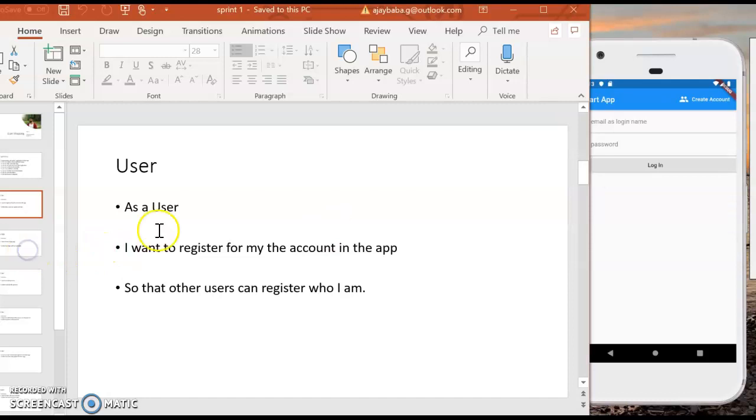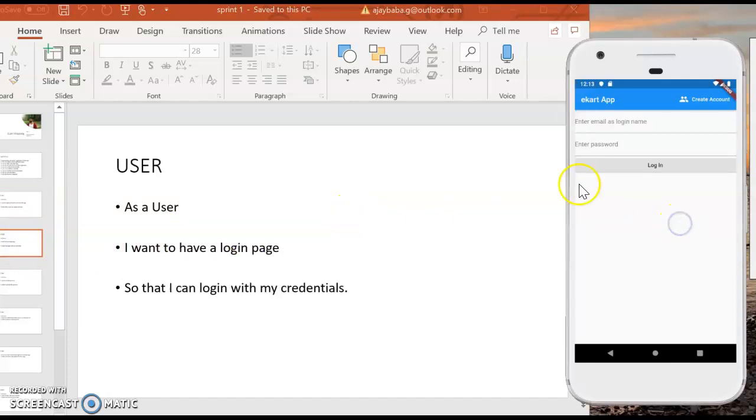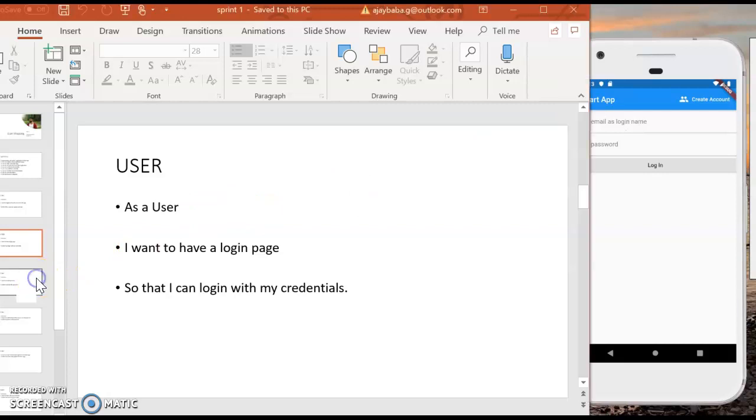After that, a user can have the login page so that they can log in with their own credentials. And well, this is the login page for my app, the eCart app. And after that, a user can see the products so that they can know the products.